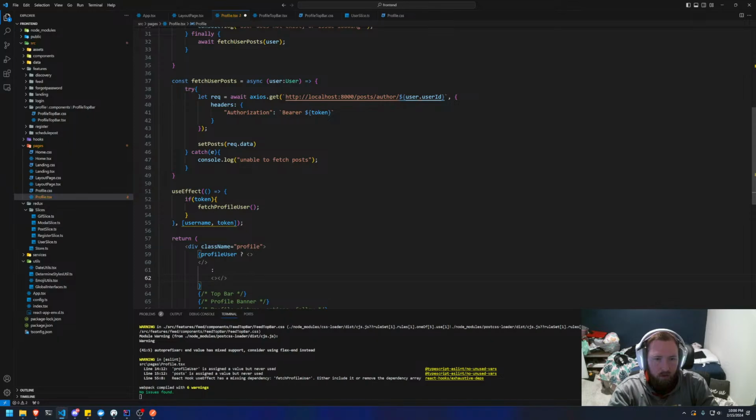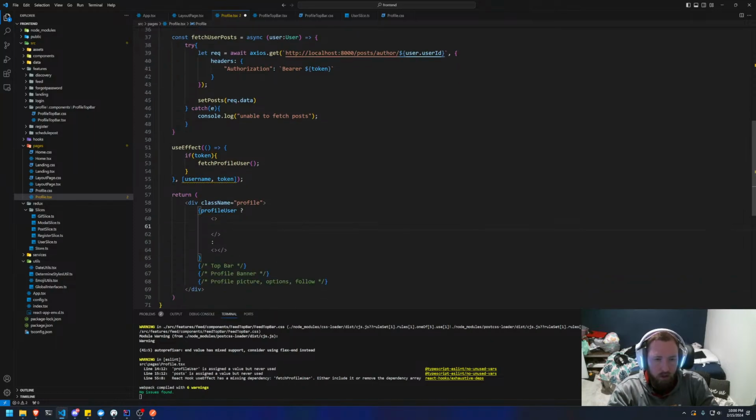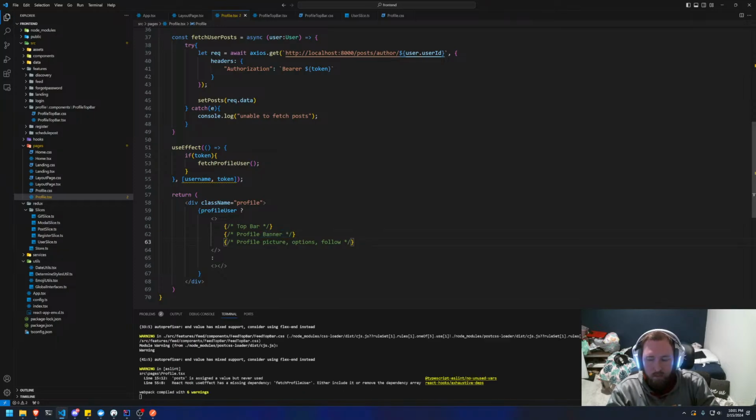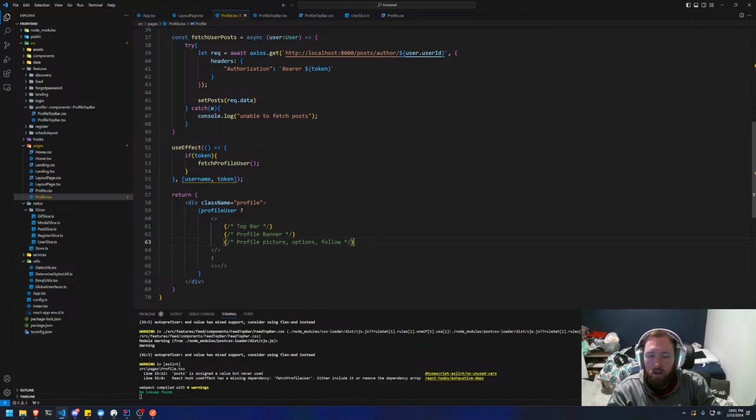Otherwise we'll have like nothing. So this is kind of weird right now. Looks a little bit weird because it's like you show nothing, right? But maybe we do a loading toggle there or something, just for whenever we're grabbing the user information, because we're going to be passing the user info to the top bar, we're going to be passing it to the profile banner, so on and so forth. We need the profile user information there for all these to work. So that's why it's important.